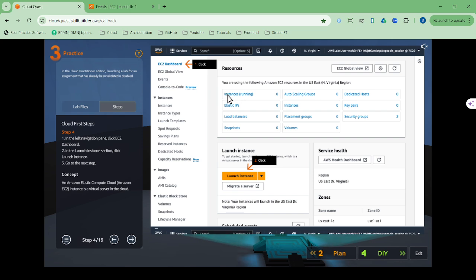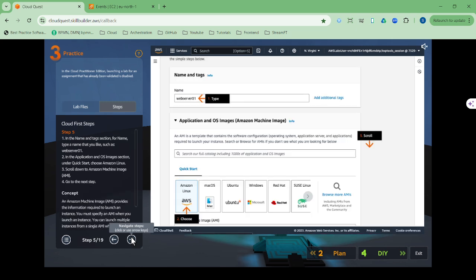You can see all instances already running, and because we are going to learn how we can create or launch a new EC2 instance, we will be clicking on launch EC2 instance. After clicking this, we will name it, we will select operating system. You also can select any other operating system as well.